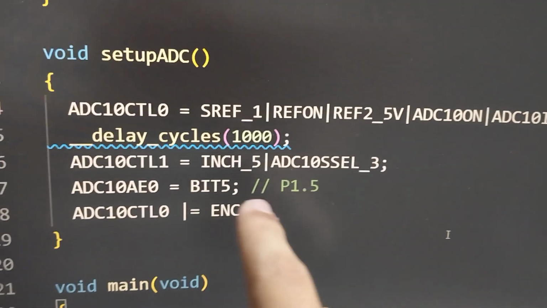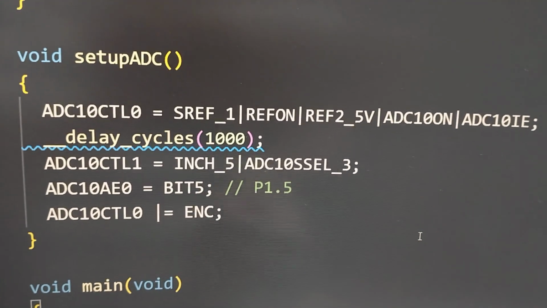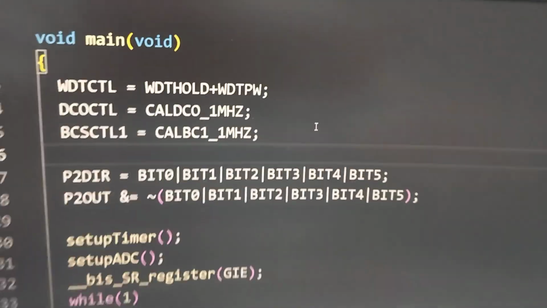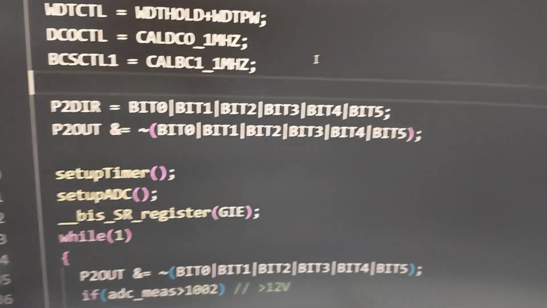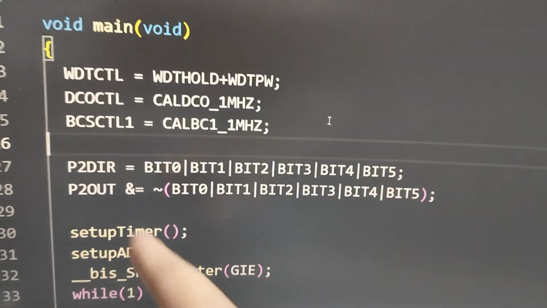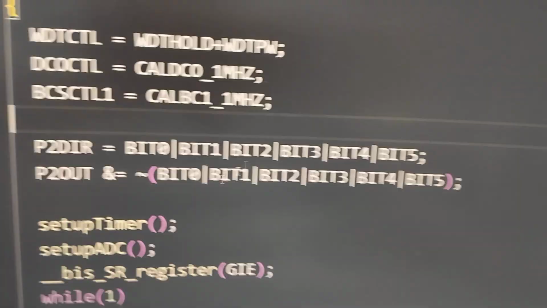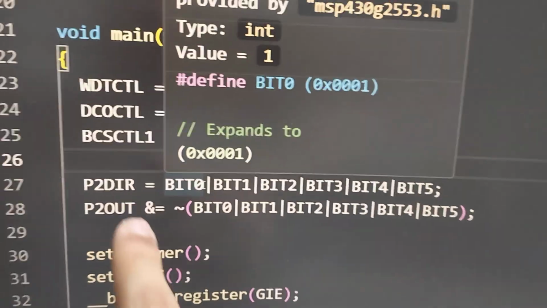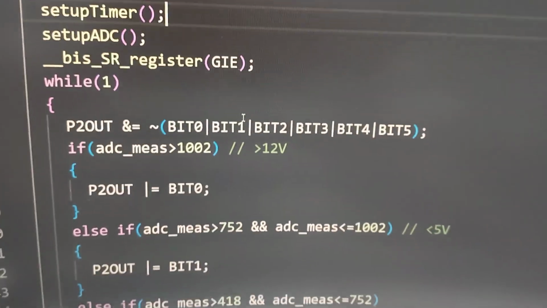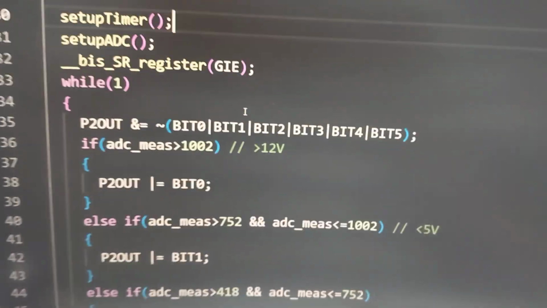I'm going to be using the P1.5 port pin as the ADC point. We're going to be measuring the signal there. And for the rest of this, just to confirm that our range is within that, what I've done here is I'm using 6 port pins on the second port, and I'm going to connect 6 different LEDs to each of these pins, and depending on what voltage range it's in, which is what the code is here in the while one.